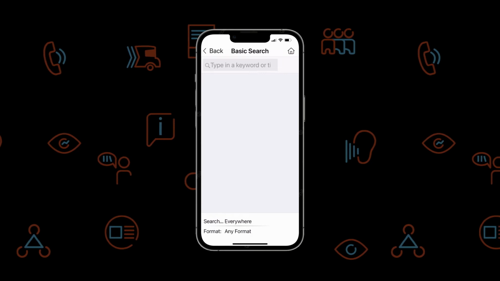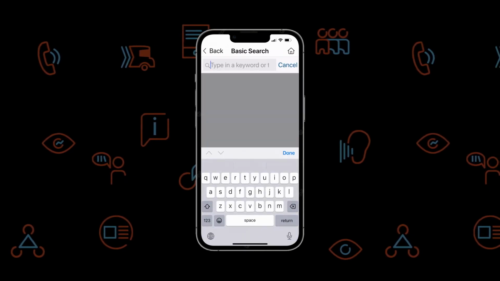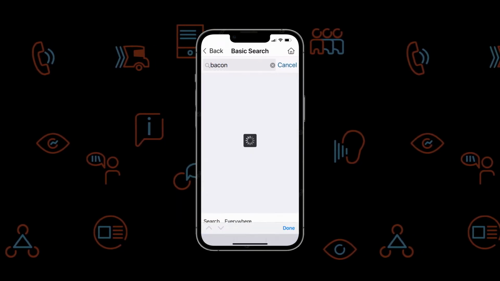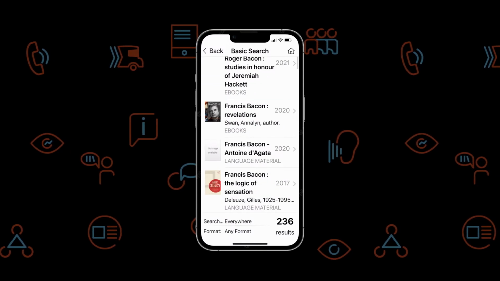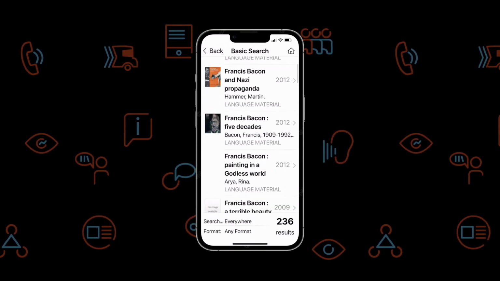The basic search allows you to search for all the items in our library that can be physically checked out, things like books, DVDs, magazines, and video games.